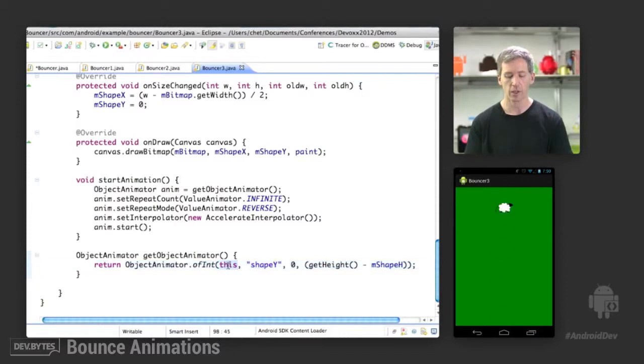It's going to use this target, which is the custom view, and we're going to animate the shape y property, which is just a string that we're passing in, which will then use reflection or JNI underneath to say, okay, given this string name, is there a setter of this type that I can associate with this, and then call that setter over time to animate. And in fact, it does find that because we have the set shape y setter that we saw earlier. And it's going to animate that property from the value of 0 to the max value.